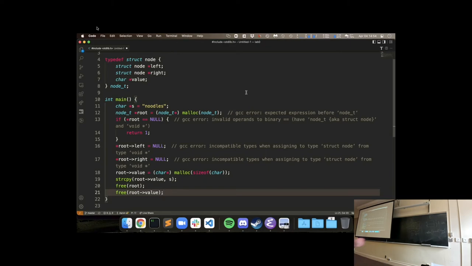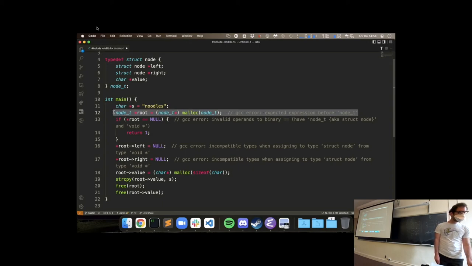All right, let's talk about this buggy piece of code. So someone share what is the problem on line 12 here?